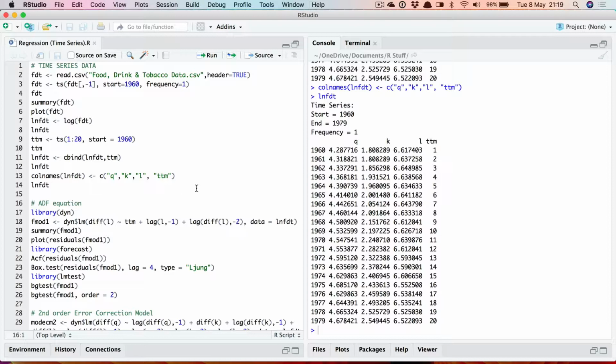Now in the example in Thomas, he first of all performs unit root tests on the three variables to test for the order of integration. He then proceeds to look to see if the variables are co-integrated, and finally estimates some error correction models.